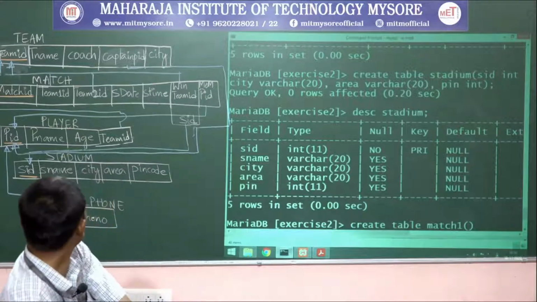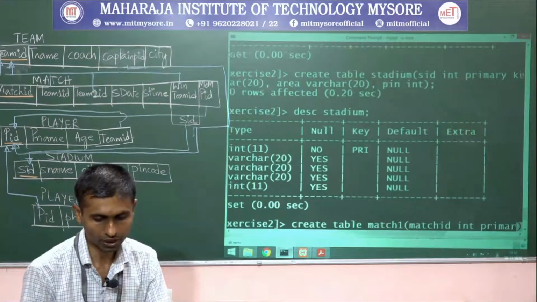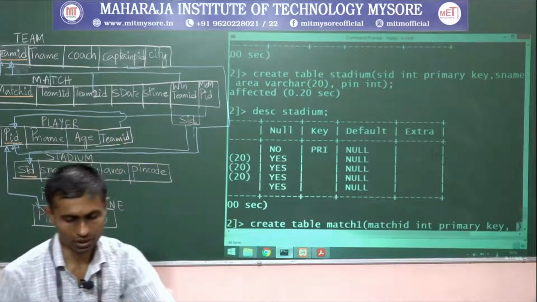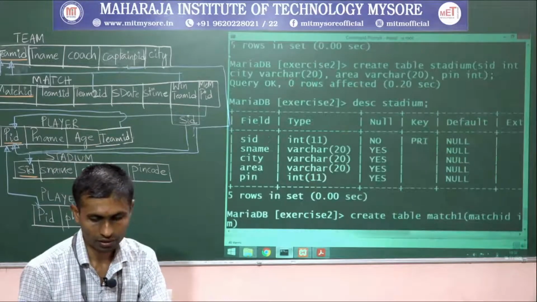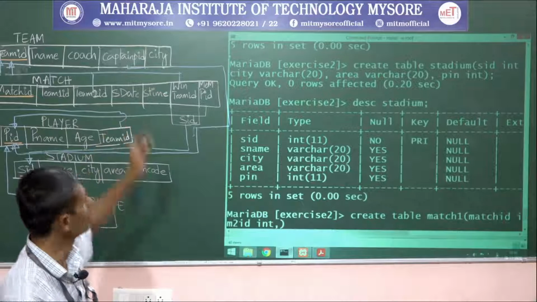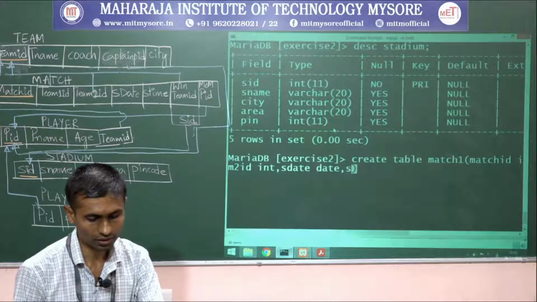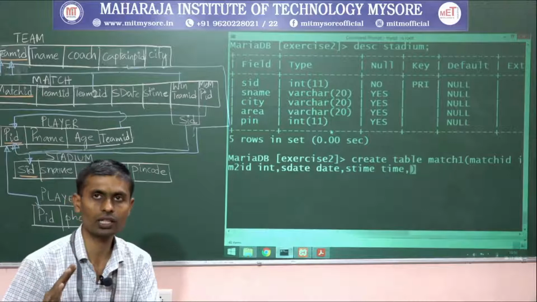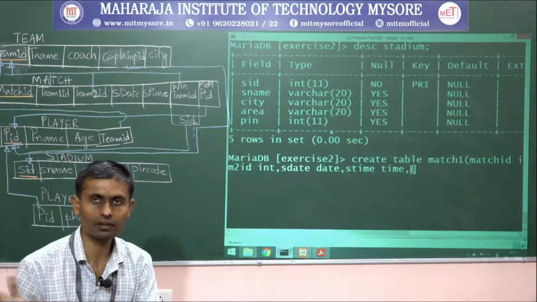Then after this I'll go with match ID int, and I want to make it the primary key. Yes, done. Then it is played between two teams, team 1 ID int, then team 2 ID int. Then what next? We are having schedule date, of date type. Then time, of time type. The date is given as 4-digit year followed by 2-digit month and 2-digit day. Then time: hour, minute and second, like that.